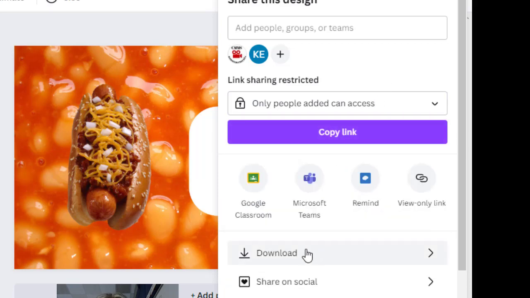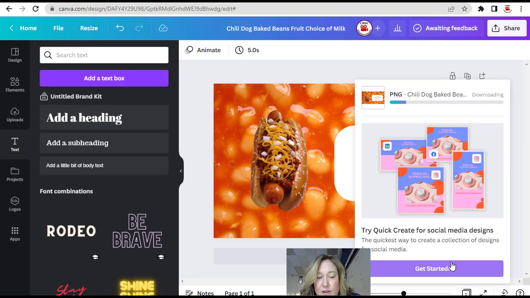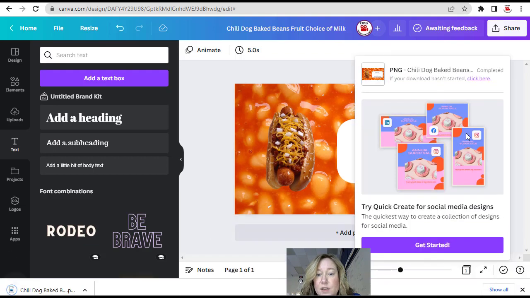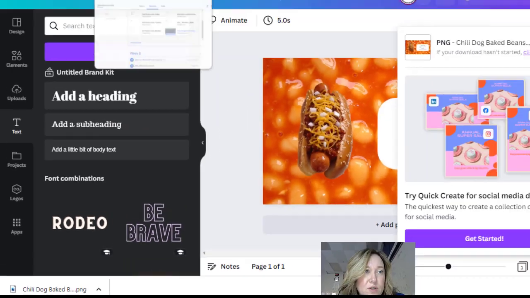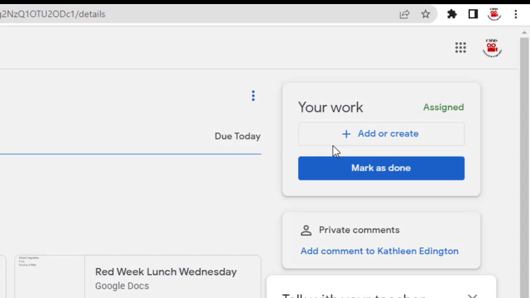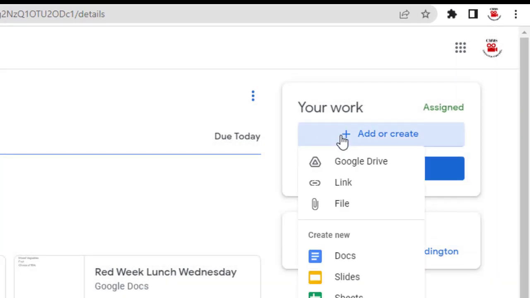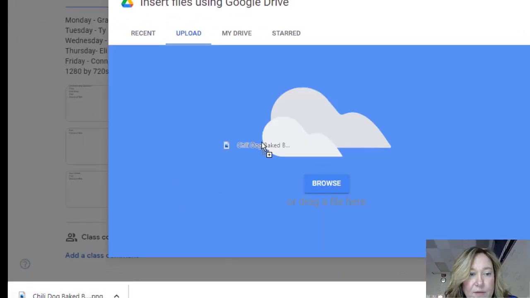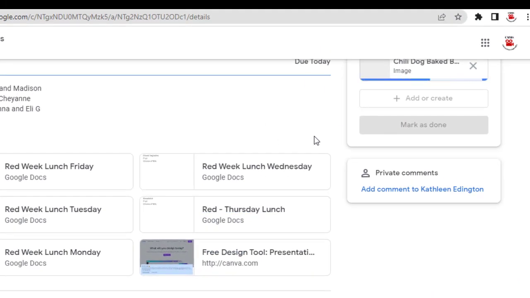Or you can download it. So I'll download it. And then I will attach it. There it is right there, right down here. I will go to Google Classroom and I will open the assignment, view the assignment. And then when it says add or create, I'm going to add a file. Then I can drag up the file, and now Miss Eddington can actually see it.